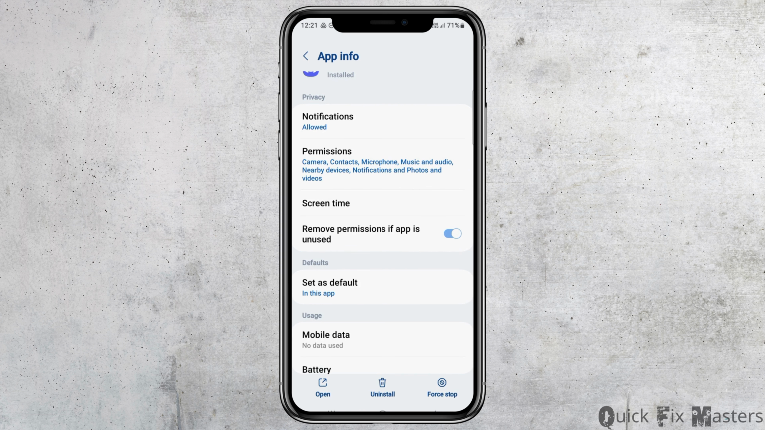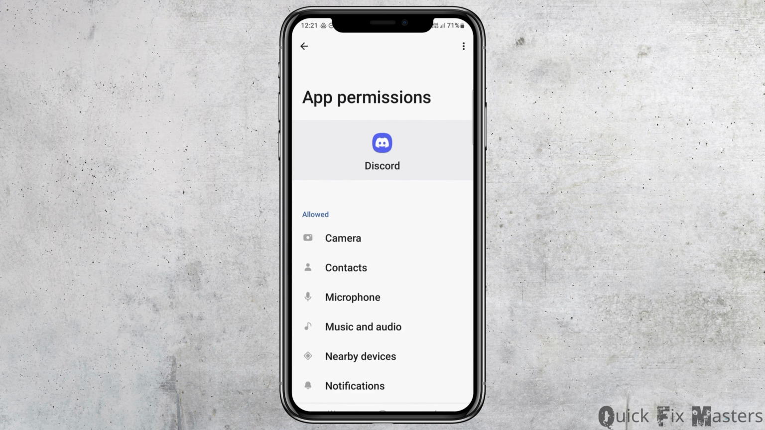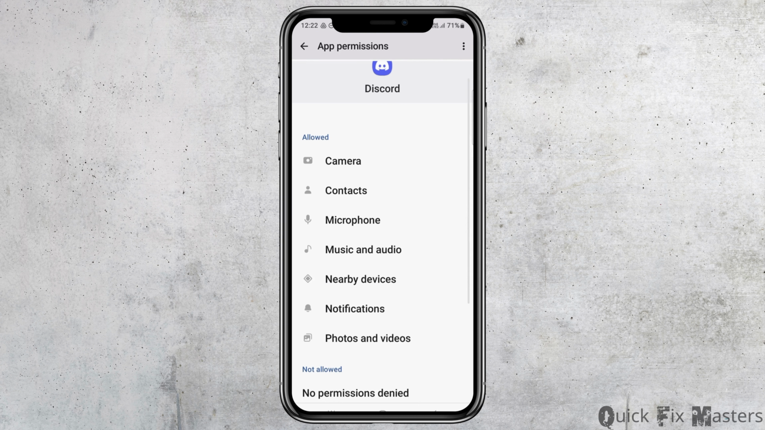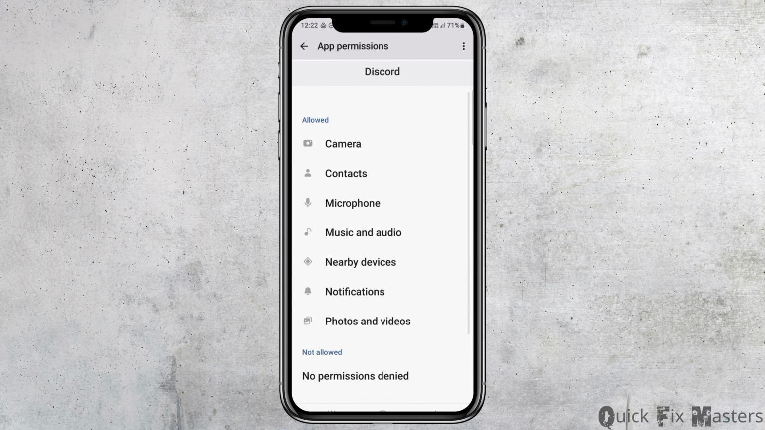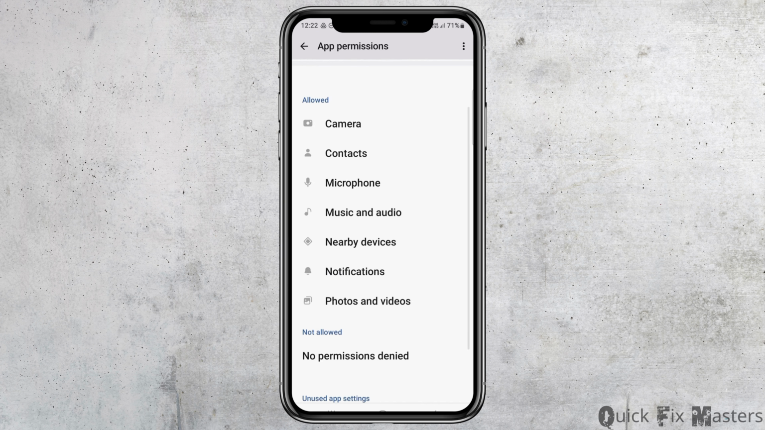After going back, you have to go to the option of the permissions and tap on permissions. You need to allow the permission to the camera, to the contacts, to the microphone, to the music and audio, and to the nearby devices, to the notification, and to the photos and videos as well. After that, you have to go back again.